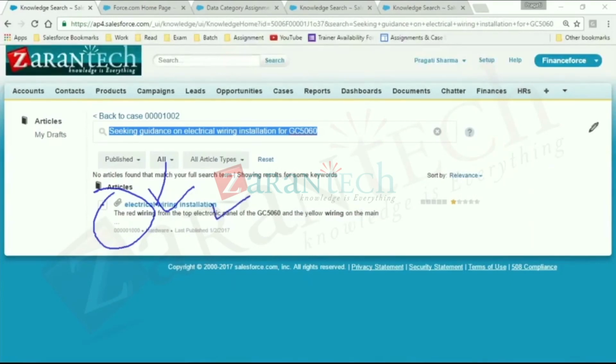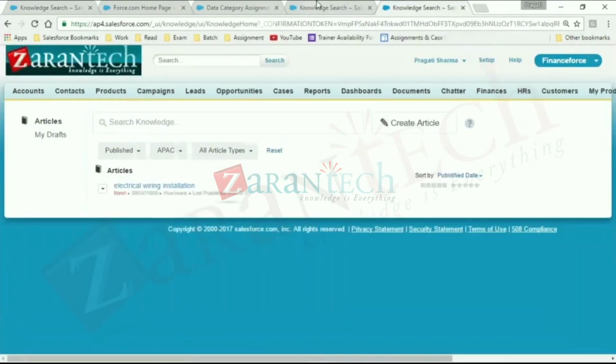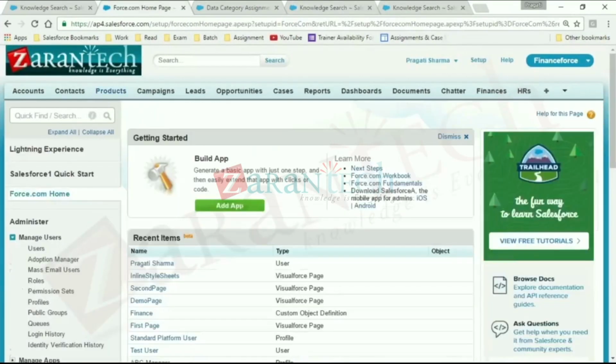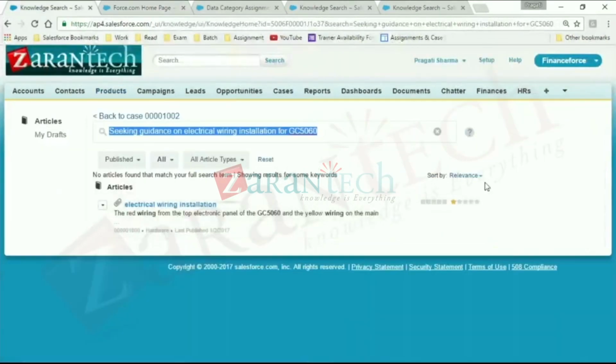Once done, we can now go back and cross check. So this is attached. I can go back to the case, and from next time onwards, whenever I'll be looking for it, I can find my article in this area, right? So this entire stuff is about knowledge management in Salesforce.